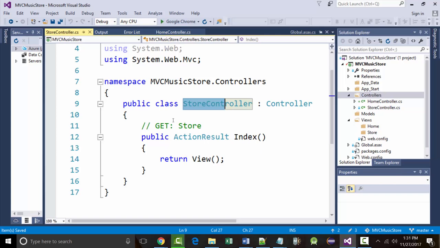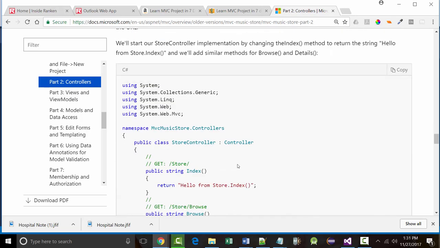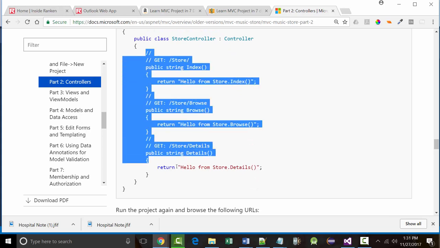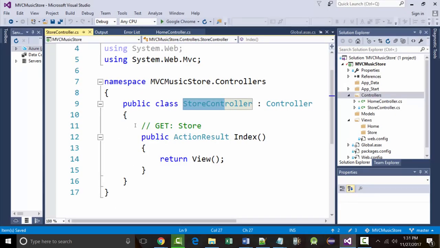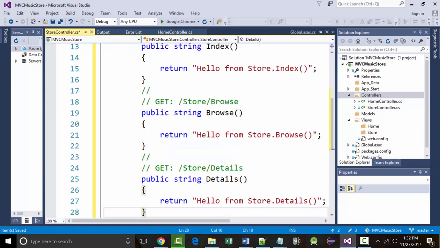But again, unless you like to type, you might want to go to the handout that I gave you, because the handout has this on it. You're either going to have to manually type that in, or you're going to have to copy it over. See what I'm saying? So I'm going to just grab this, copy it to the clipboard, come back to my store controller, and paste it in right there.